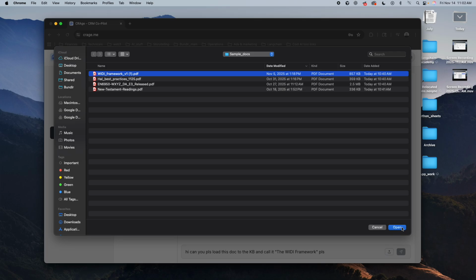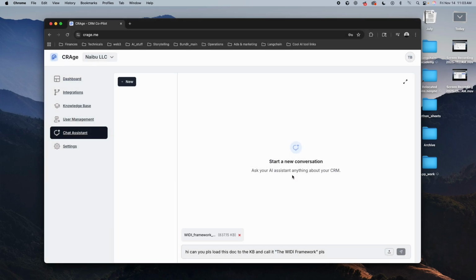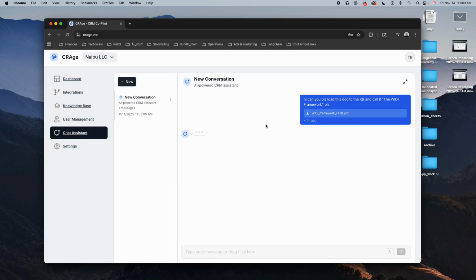If you load up anything like a PowerPoint or Word document, what CRAge will do is convert it to a PDF and then index it, extract the content and make that searchable, directly available through the interface and in the knowledge base itself. And so he is reading through that, extracting the content, and as I said, making it searchable through this interface or available through the knowledge base itself.